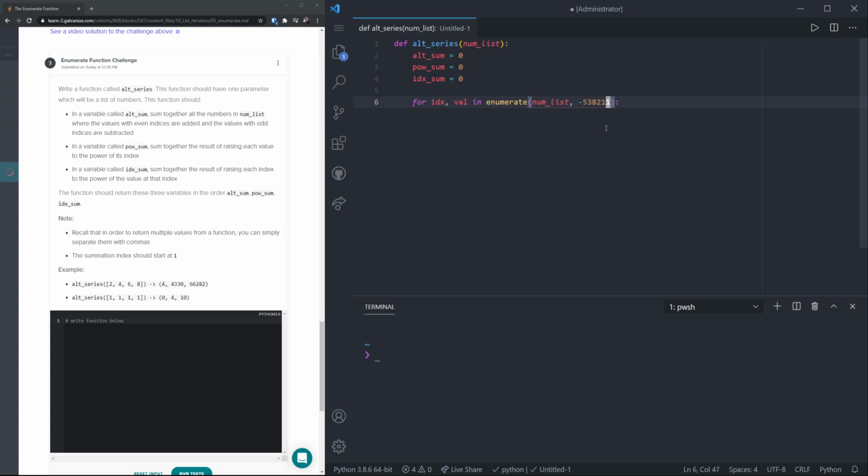I could say let's start at this index, why not? And enumerate will work fine. We still go through each value in numList in order, but we're calling the indices starting at this arbitrary value that we pick. So for this one, we're just going to start with 1. That's the most reasonable.